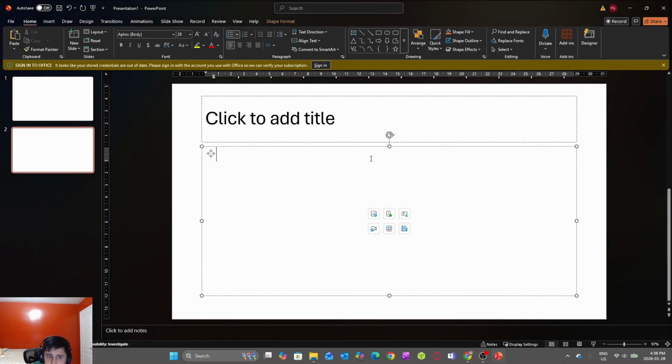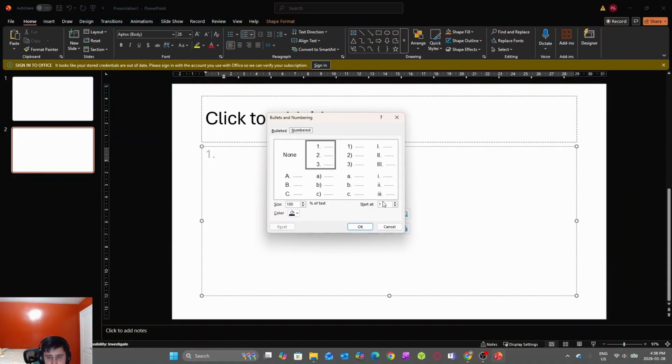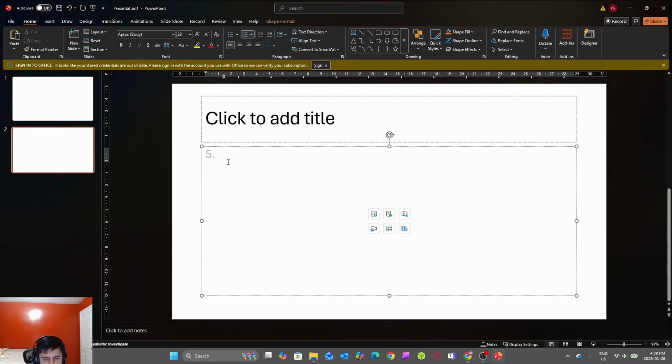Right, so if we go here, then let's just make it a numbered list, and we go Bullets and Numbering, right, and then start at, we'll just do 5. And as you can see, it starts from number 5, right?